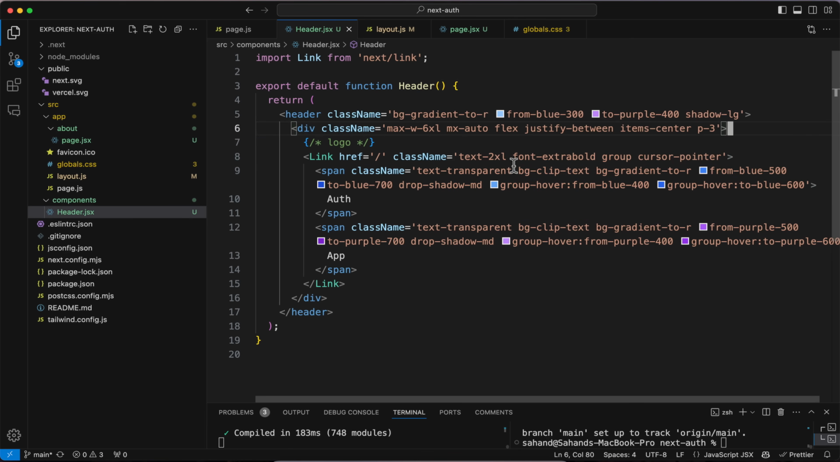Let me add them. So they're going to have a background color with the gradient color from blue to purple. We're going to have a shadow at the bottom of the header. And also we want to limit the size of the header to 6XL and bring them to the center using MX Auto. And also we want to add some padding of 3.